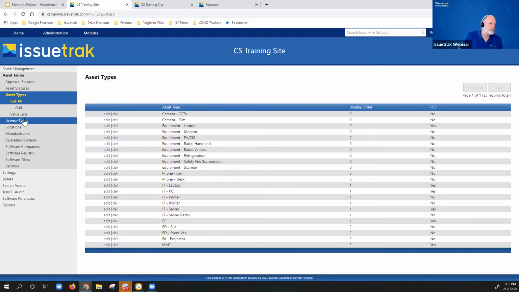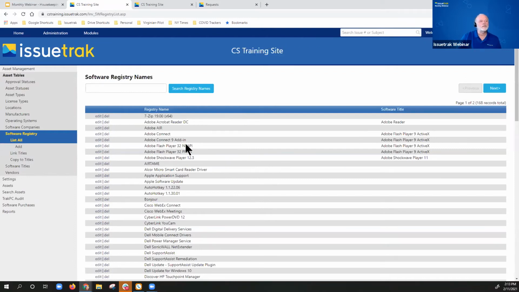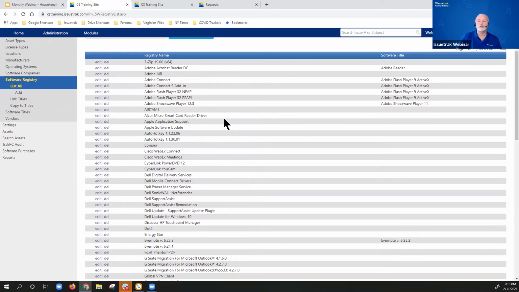And then you get down here to things like software registry. The software registry, in this particular case, is about 168 entries. I've seen upwards of 2,000 and 3,000 in here, because what it is, it's a living history of the registry entries that have been brought out through the history of your Track PC program. Track PC program is added every time it does a Track PC audit. It's adding new registry entries when you've done an upgrade.